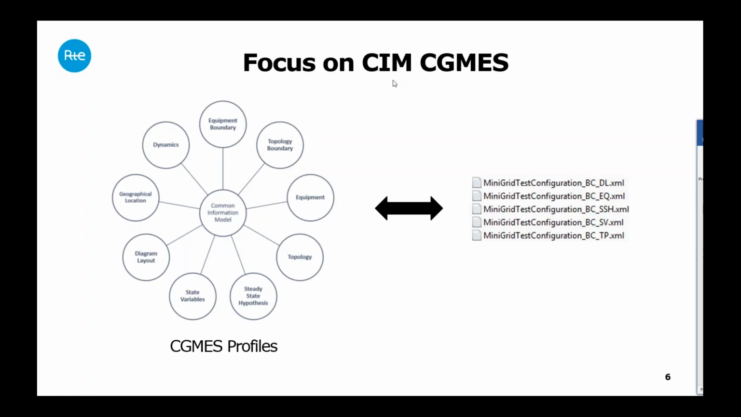CGMES. CGMES means Common Grid Model Exchange Standard. It's an ENTSO-E standard, and it's a CIM, but for grid equipment that is exchanged. So that's why we focus on this. It's for exchanging data, and this standard defines a set of profiles you can see on the left. So topology for component connection. We have also geographical location. We have coordinates. We have a dynamics profile, and usually we have one XML file per profile.